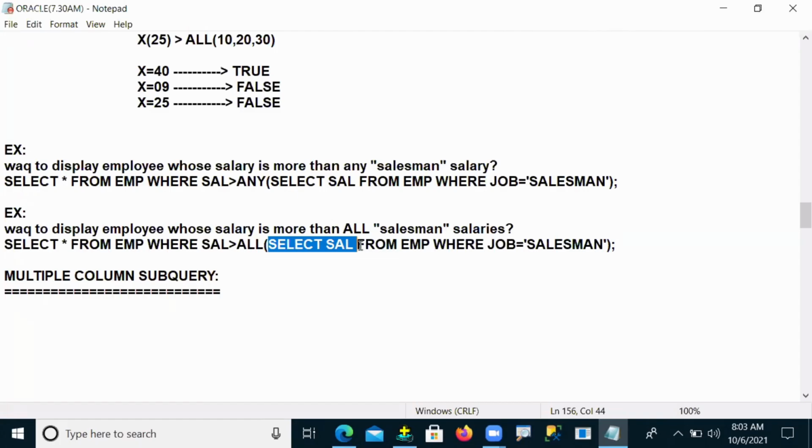Understand my point now? Only one column comparison was done. Only single column. See carefully. Single column. Inner query also, only single column values were compared. But what about multiple columns, sir? Means the name only there.